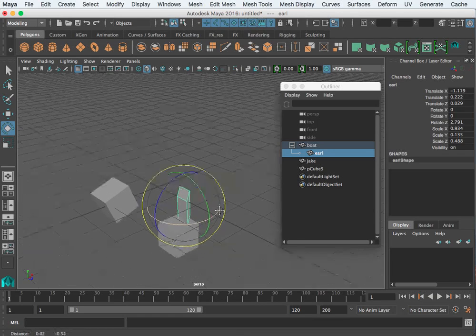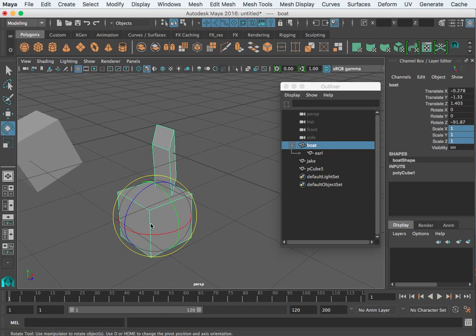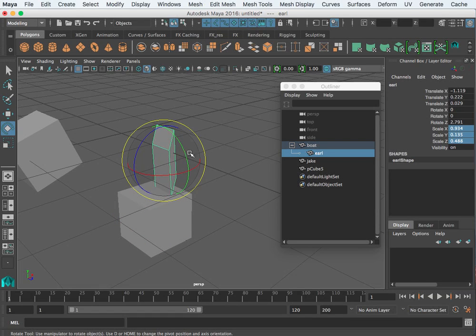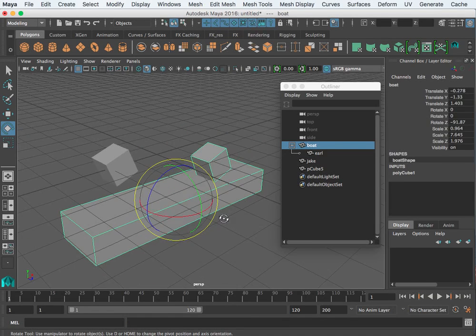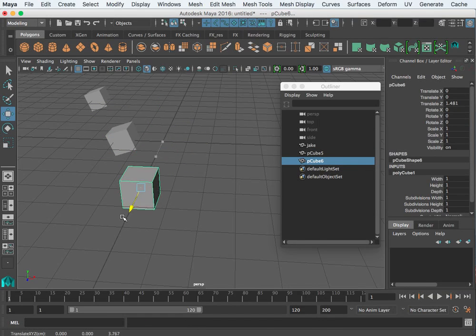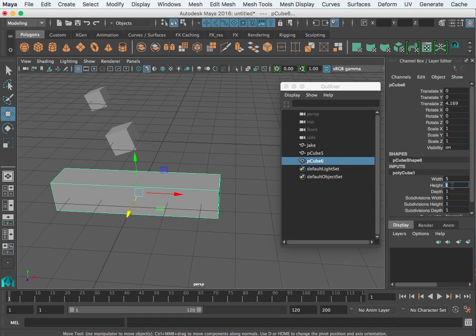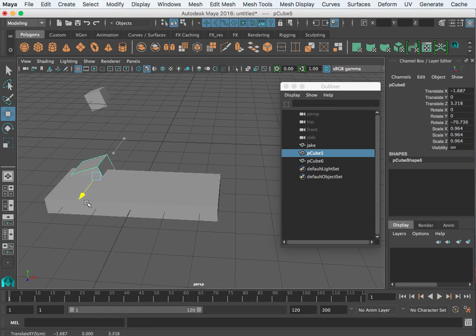So if you're going to do any parenting, it's best not to use your scale attributes to size your object, because it's transferring that. Anytime I change the scale, it's going to transfer that, and it's going to influence this. So a better way to have done that is, I'm just going to delete these, create a new one, and go ahead and handle the size by the inputs here. So the width is 5 and the height is 0.5. The depth is 2.